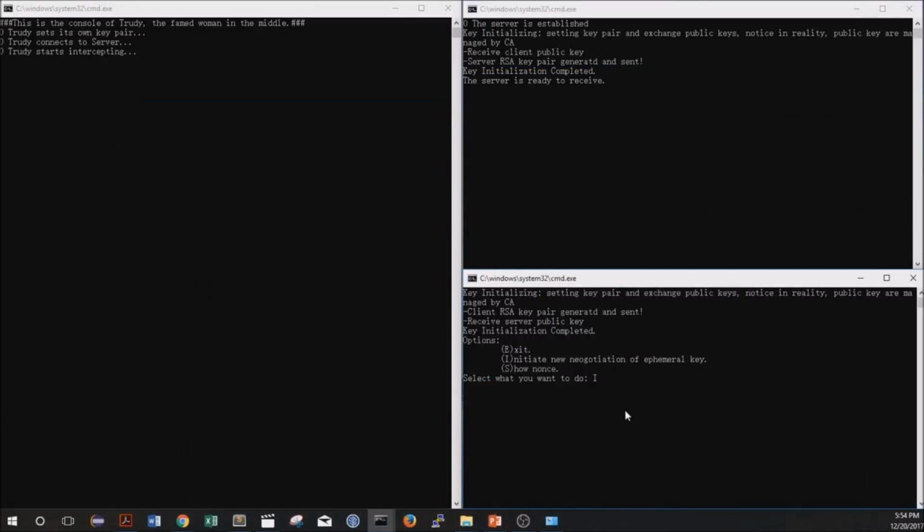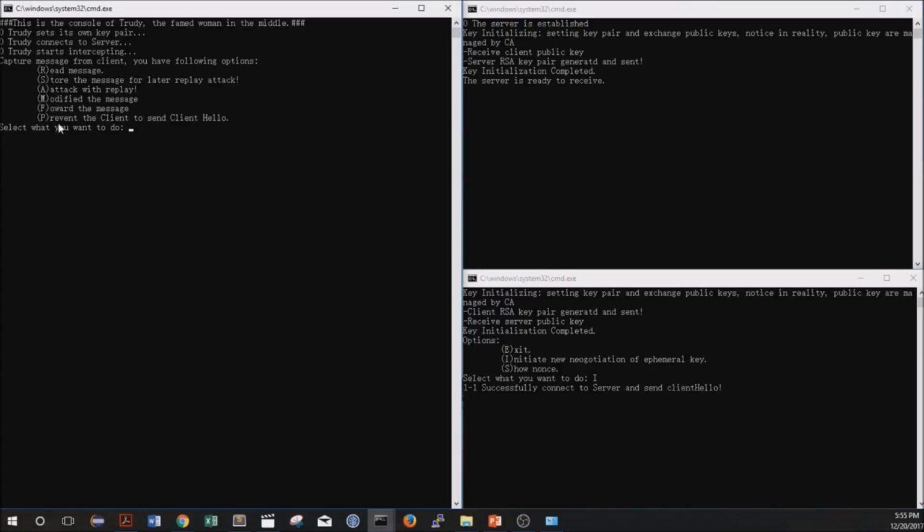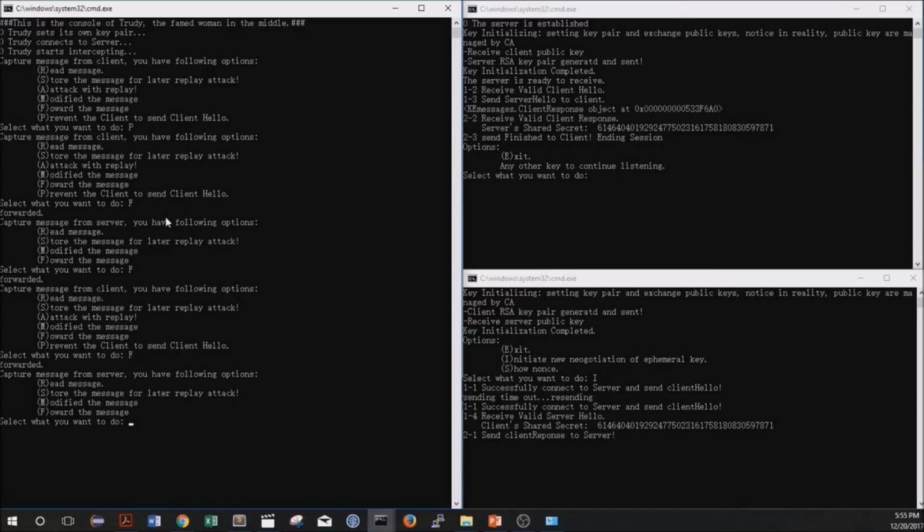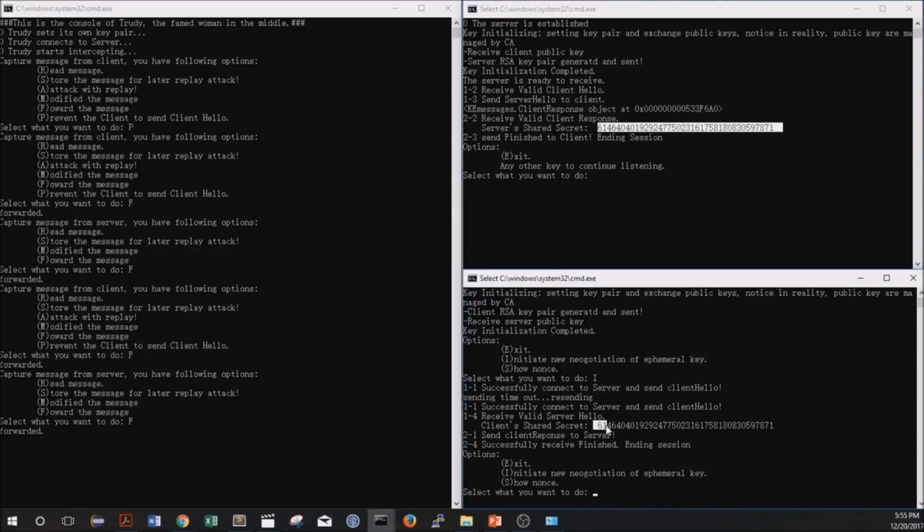Okay, so we let it initiate again. Now we use P to prevent the client from sending the client hello. So now we will see the client is resending the message. For the rest, I will just always forward the rest of the messages because I assume Trudy cannot always kill a message. As you can see now, we still have a successful session with both the client and server negotiating the same shared key. Thank you.